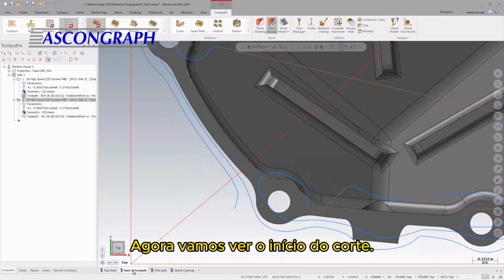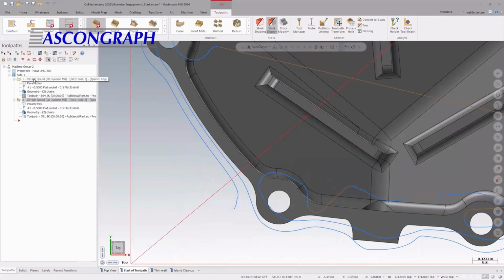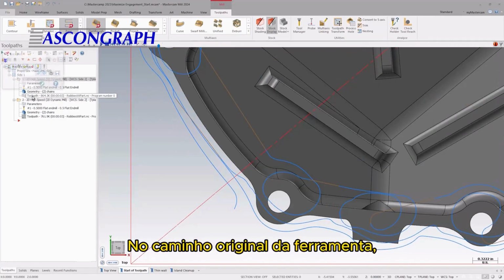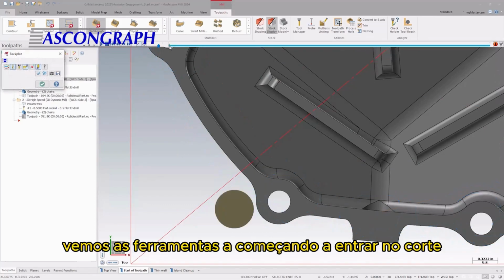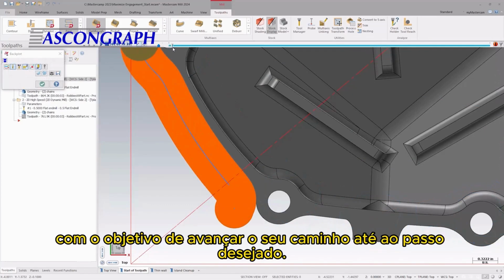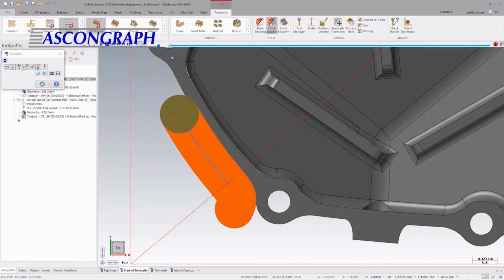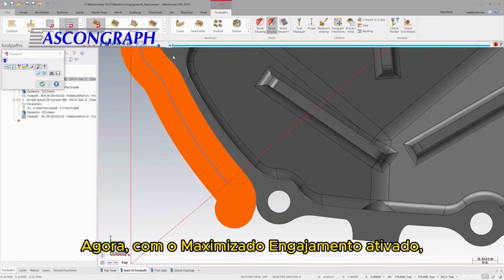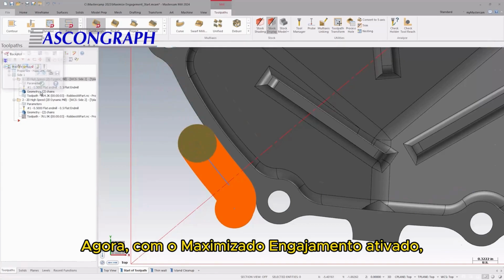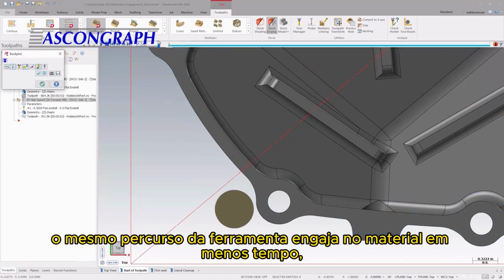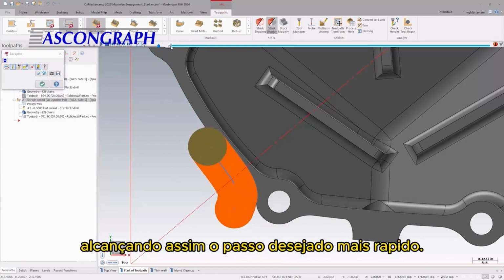Now let's look at the start of the cut. In the original toolpath, we see the tool start to enter into the cut with the goal of working its way up to the desired step over. Now, with Maximize Engagement activated, the same toolpath engages in the material in less time, thereby achieving the desired step over more quickly.